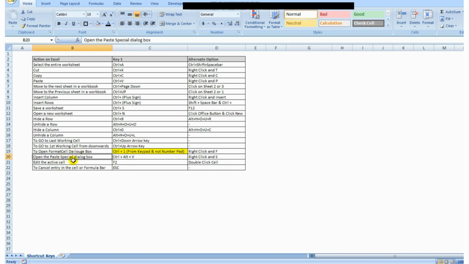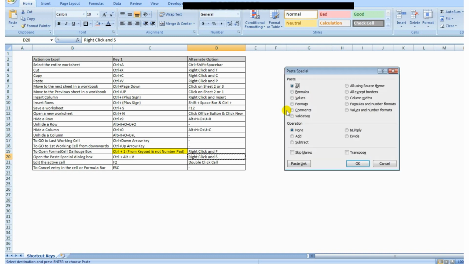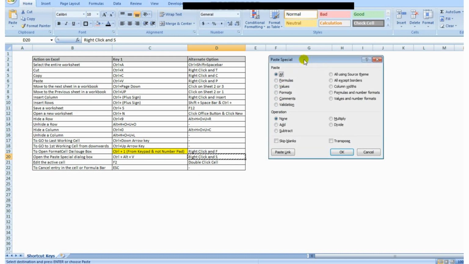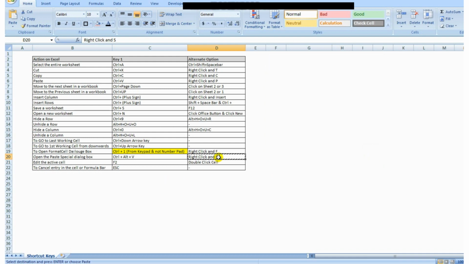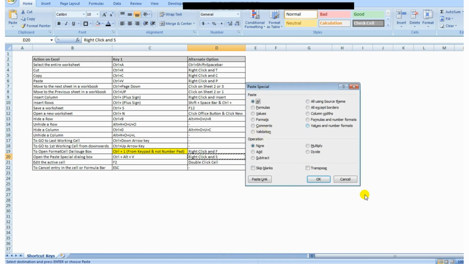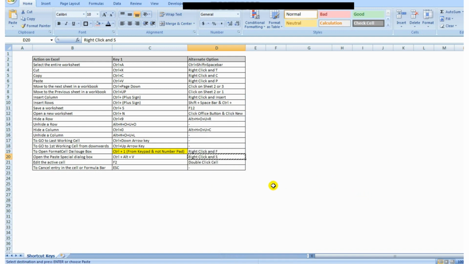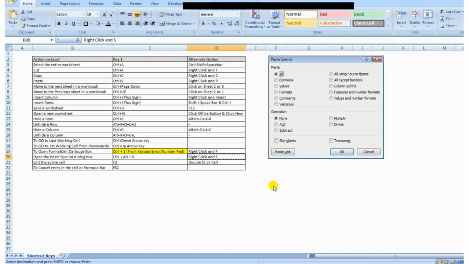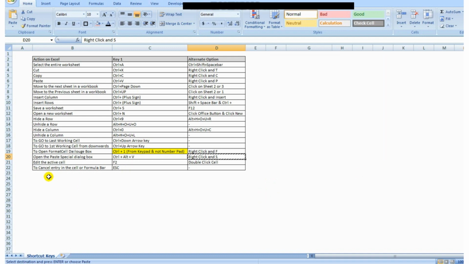The next one is open the paste special dialog box. Now I have copied this, and to open the paste special dialog box, I press Control Alt V. So this is my paste special dialog box. The other option is again right click, press S, and you get this dialog box. So rather than doing that, just press Control Alt V and your paste special dialog box is open.